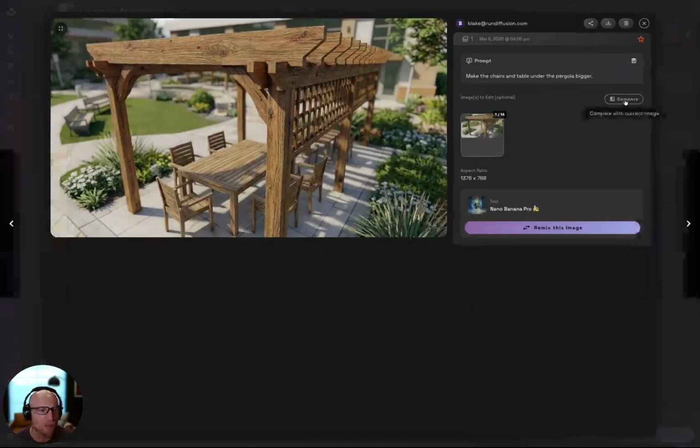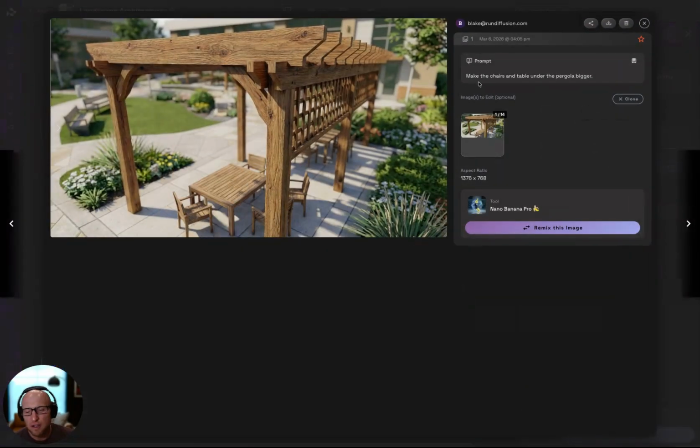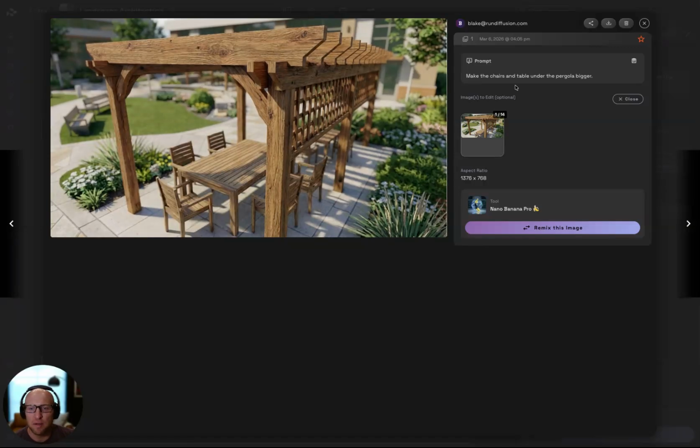Actually, I did make the chairs bigger with the simple prompt. So I just fed my little dollhouse chair image back into the model, and then had the chairs and table actually be the right size, so it's a little bit bigger for this space and looks a little bit more realistic.